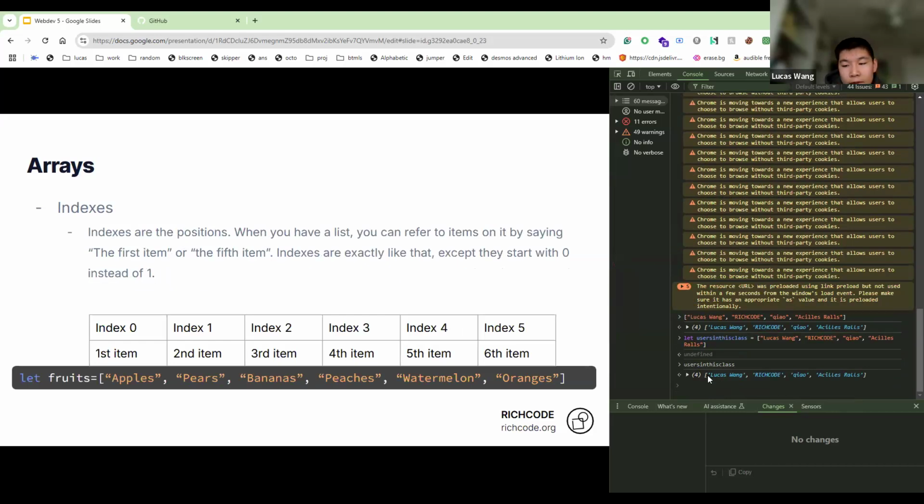Arrays have indexes, which are basically the item numbers. If you have item 1 in an array, that will be index 0, because in computer science we like to count from 0. So the first element is going to be element 0, the second element is element 1, all the way to here, where the last element is the sixth item, which is index 5.